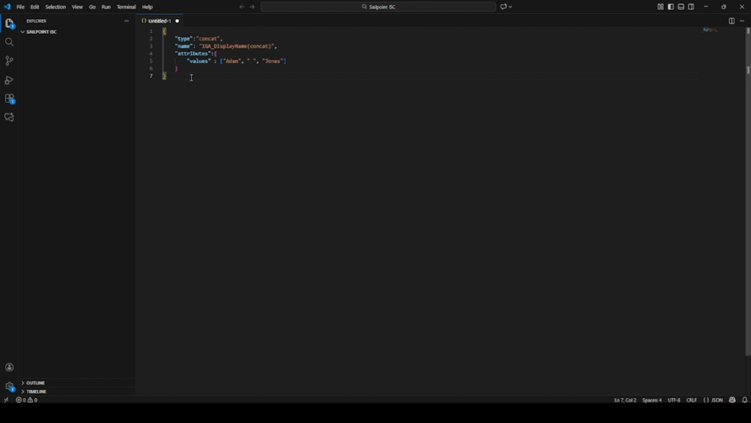Okay. So now let's see. The Adam and Jones are inline hard-coded values, but it will not always be Adam and Jones, right? This is just the name of a single user. For other users, the first name will be different, the last name will be different, but the space will be the same. So our goal is to create a display name as first name followed by space followed by last name.